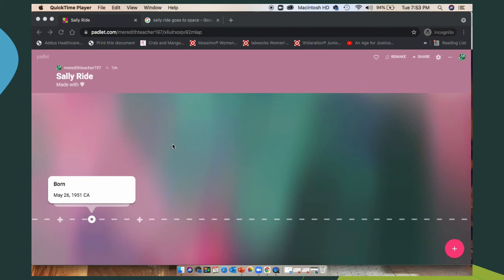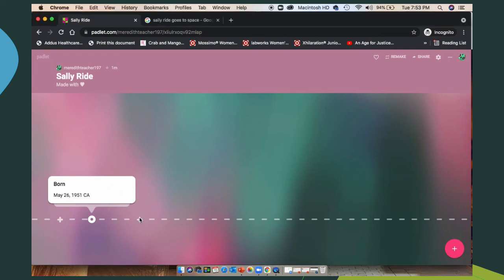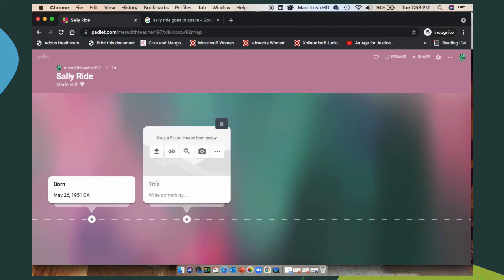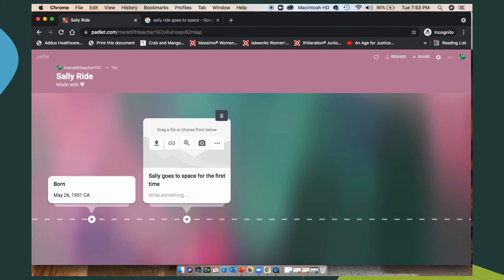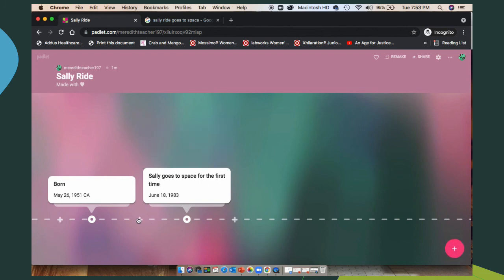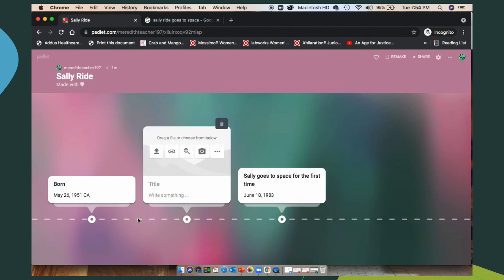Alright, so now that I went through and collected my information, I'm going to put it into the Padlet. So on my Padlet, I just started out with the timeline. She was born in 1951 in California. And so now I'm going to put when she first went to space. And so I'm going to click the plus button and write in Sally goes to space for the first time. Or I could put Sally as first woman in space, all kinds of stuff. I could go find a picture. And then I'm going to put in the date. And that's all. And so if I want to add things in between there, I just click this plus button. That's how I do it.